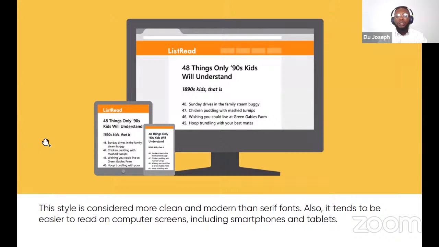Why? Because of legibility, readability. You're not straining your eyes to read it. You're not trying to understand, is this A or is this S? That's the beauty of sans serif.